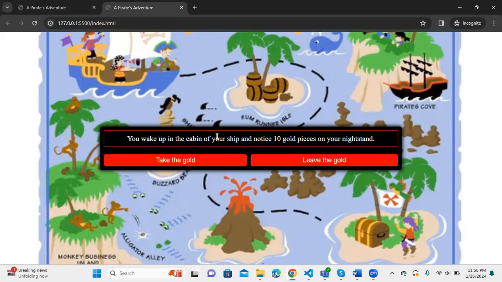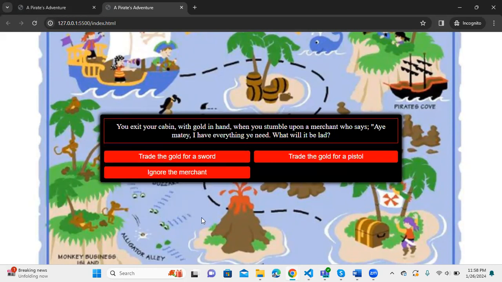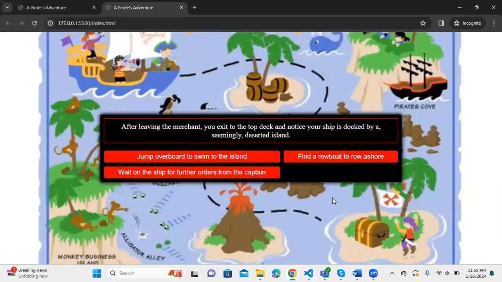Just running through this really quick, you can see the first message that it's giving you, that you're waking up in the ship. We're going to choose to take the gold. Another message here showing that you chose to take the gold. You run into a merchant. It's giving you some options. What are you going to do? Trade it for one of these things? Let's just choose. We're going to trade it for the sword. And then another option.